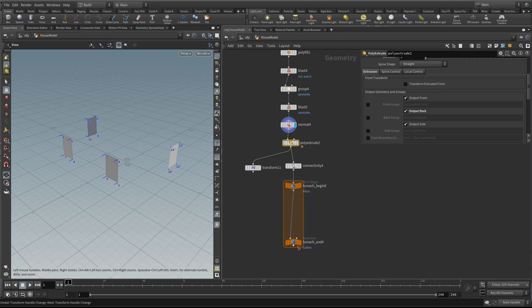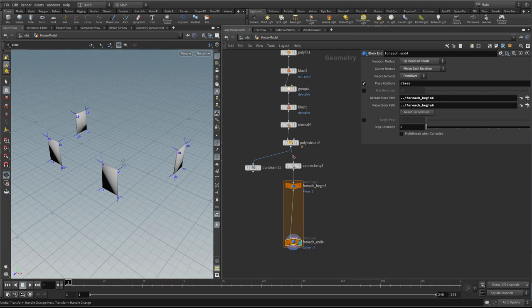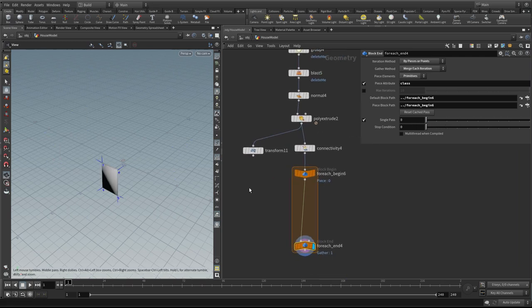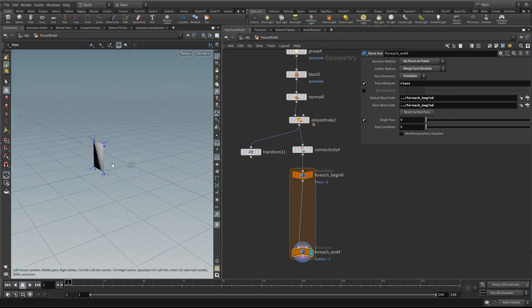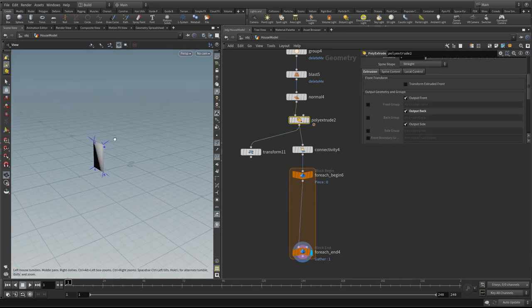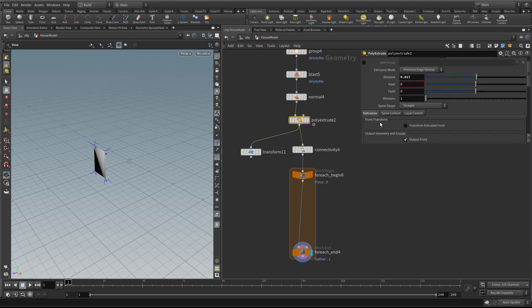So let's just plug these guys in, turn on this bottom node, and the way the for each loops, if I turn on a single pass, you'll see we're actually looping through each one of these at a time. Alright, there's only one in there at any one time. Now you'll also notice the normals have been messed up for us. That's because the poly extrude recalculates them for us. Can we actually turn that behavior off? It doesn't really matter whether we can or can't.